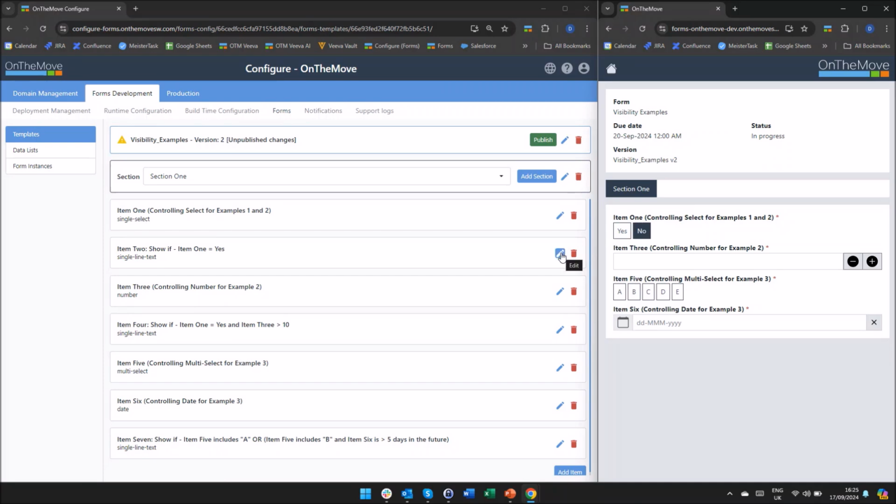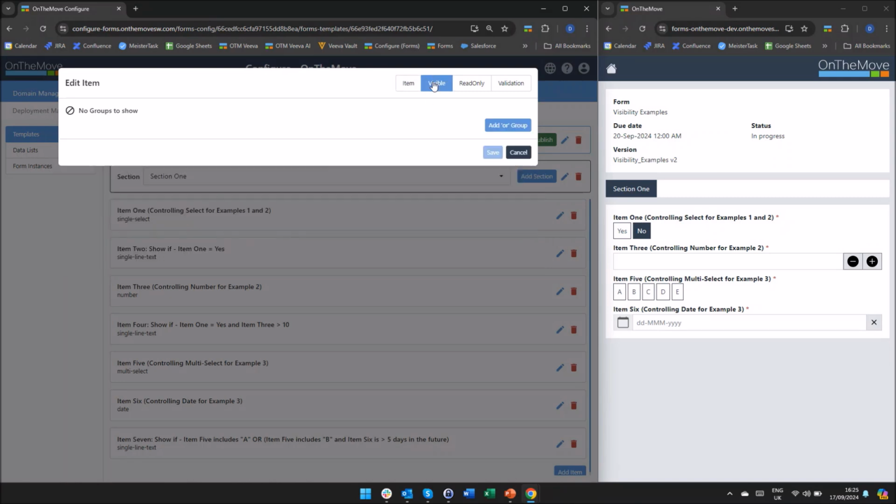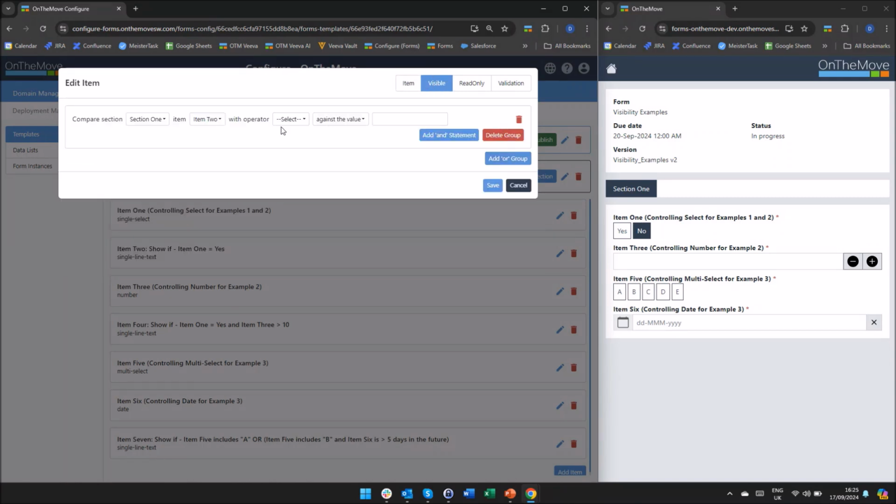In Forms on the Move Configure, to manage that behaviour, all I need to do is edit item 2, click on the visible tab and set up the rule. It really is that simple.